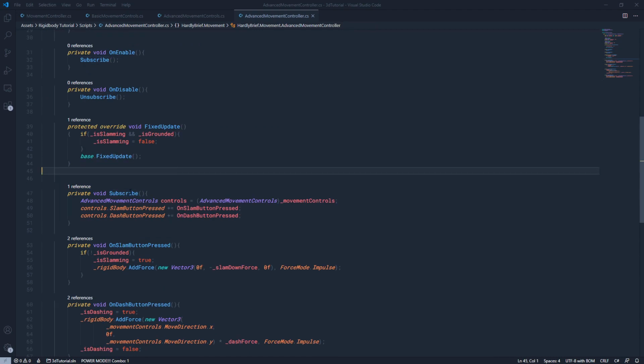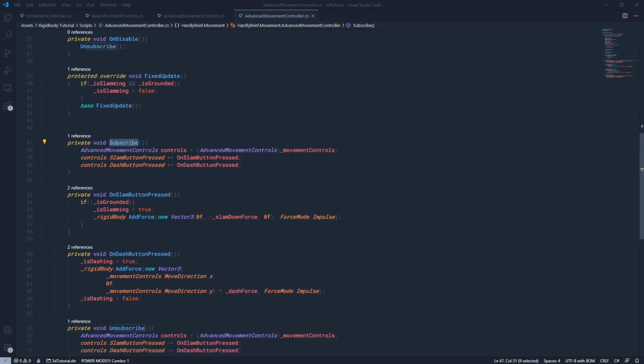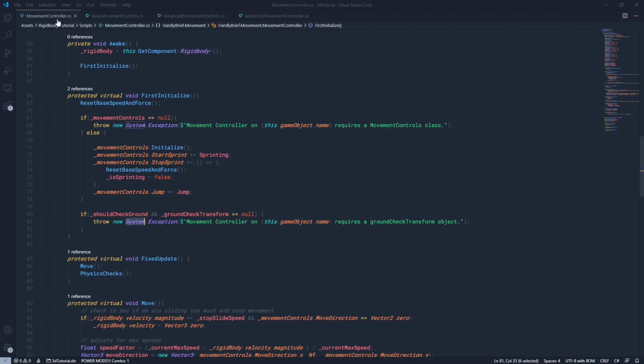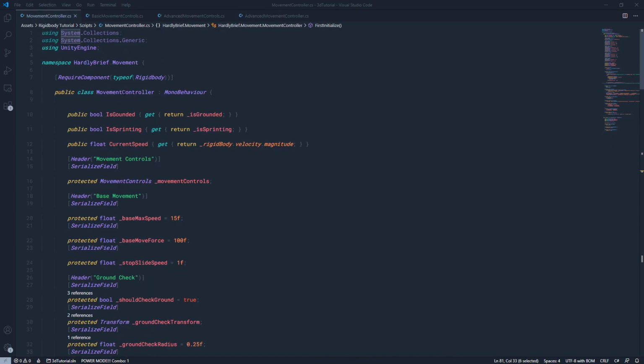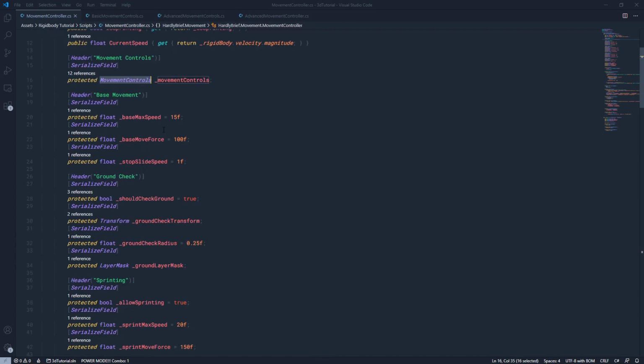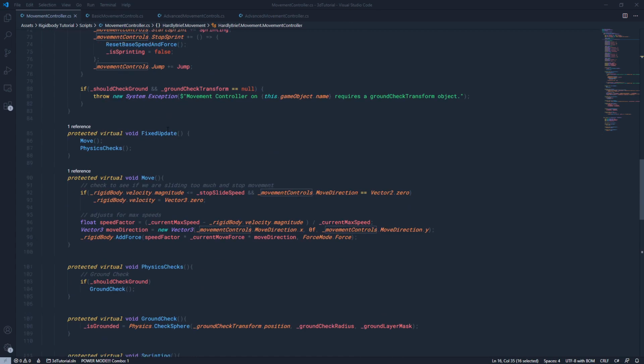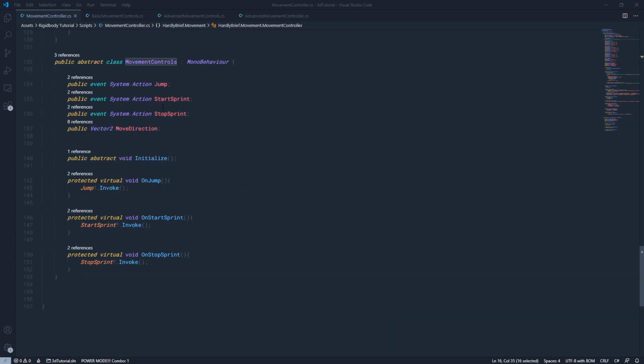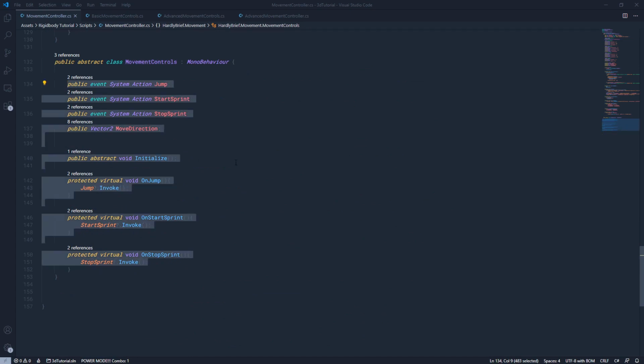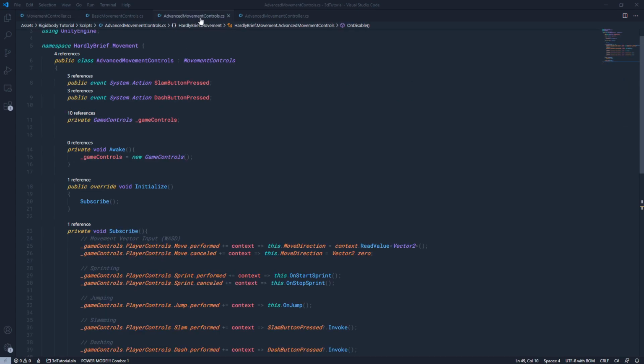So in my Subscribe method, it's private, so it's just for this advanced movement controller. And the first thing that we want to do is access the controls script. If you remember, we have a movement controls serialized field in the base movement controller class up here. It's just the type MovementControls, which has these few things. But we want to get access to the slam button pressed and the dash button pressed.